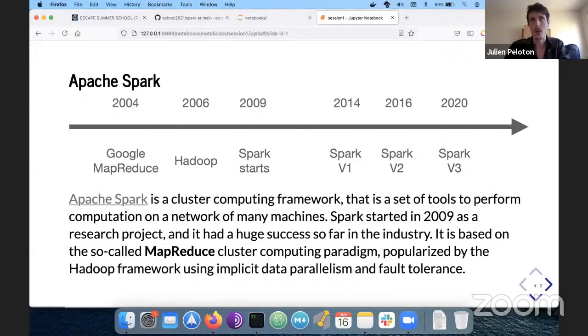And now we are at version 3.2.1. So Spark is a cluster computing framework. Namely, it's a set of tools to perform computation on a network of many machines. This is it.